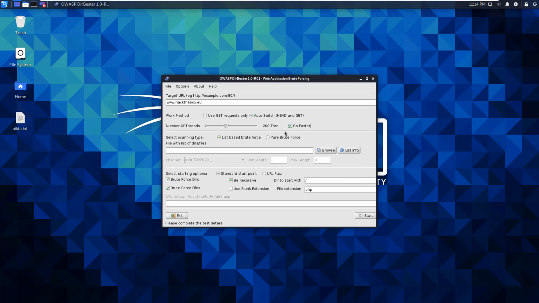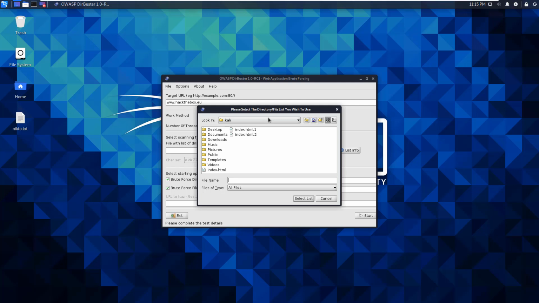Number of threads: the more threads hounding it, the more the web server will slow down. If you don't have permission to do this, you don't want to do it. It's illegal. But if you set too many threads going after it, it will become noticeable. We can do a pure brute force for directories. However, this is going to take years. So we can do a list-based scan, with a default list.